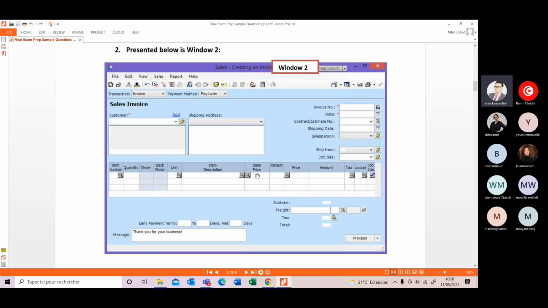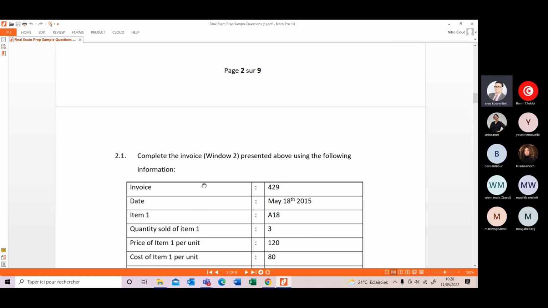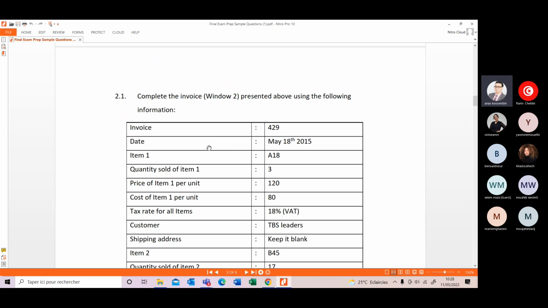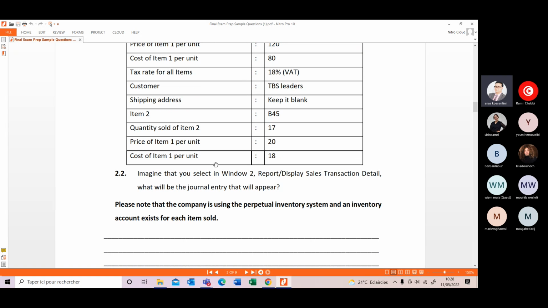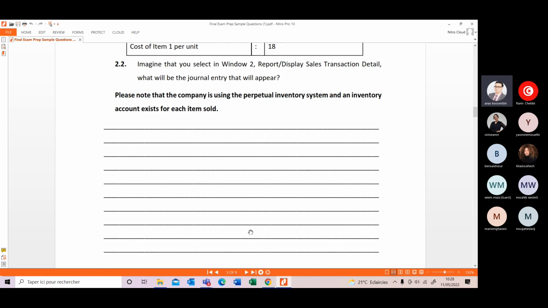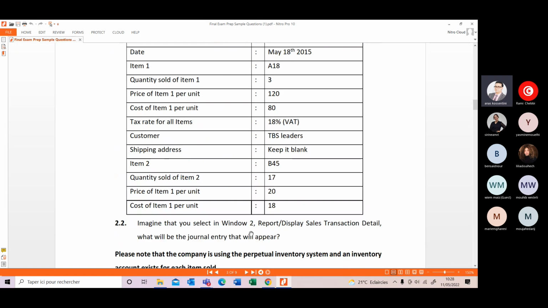Okay, so it looks like you are using the software. So for the students, if I give you these details, and I say please journalize this transaction, I think the students will be doing the same thing. All right, if the company is using perpetual inventory system, an inventory account exists for each item sold. So what is the journal entry?